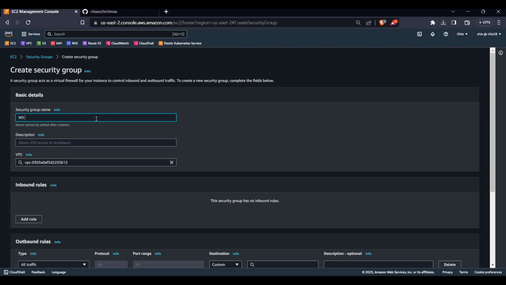I'm going to name it W SG. I like this better. And I'm going to put a description. I usually just copy and paste this, to be honest, but we'll do that too. I'm just going to say open port 22 and 80. So I'm telling it to open the SSH port and also the HTTP port, so that once our website is ready, we can easily open it on our browser and see it.